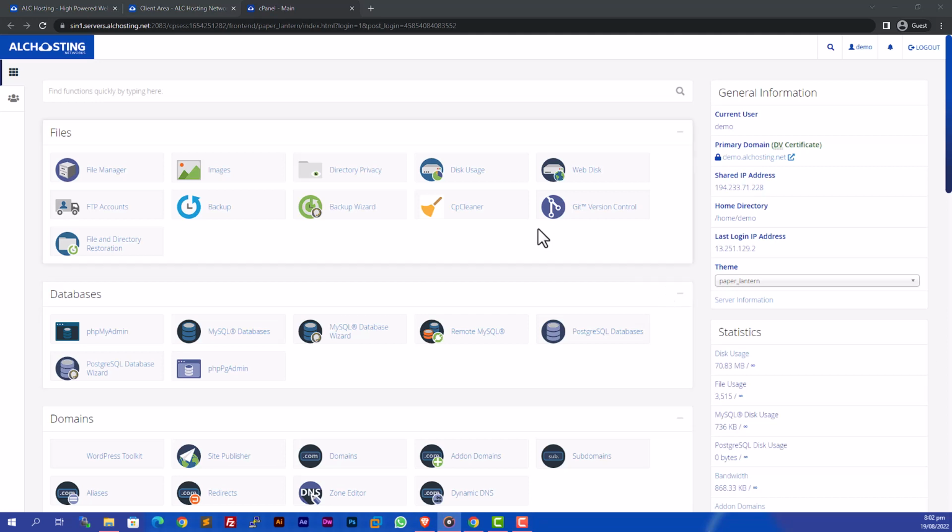FTP, or File Transfer Protocol, allows you to transfer files between your local computer and a hosting server. Today, we'll show you how to create an FTP account in cPanel. There is a default FTP account created automatically in cPanel that you can use. You can log into it with your cPanel username and password.